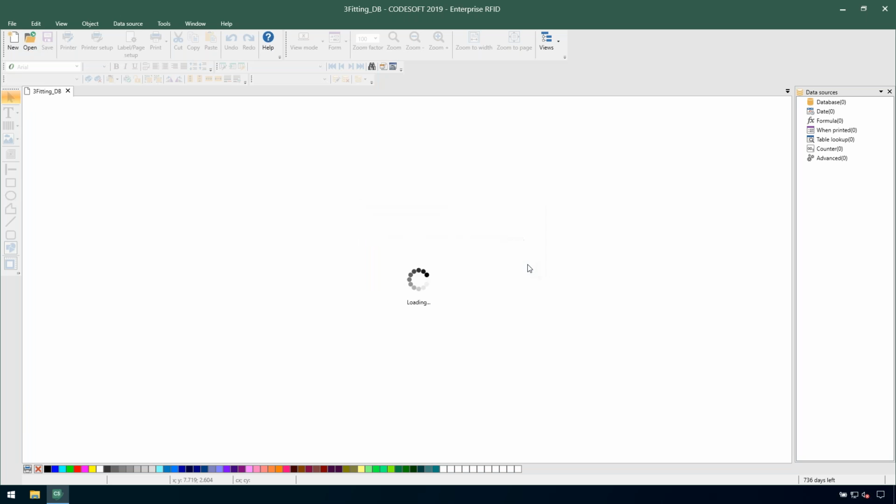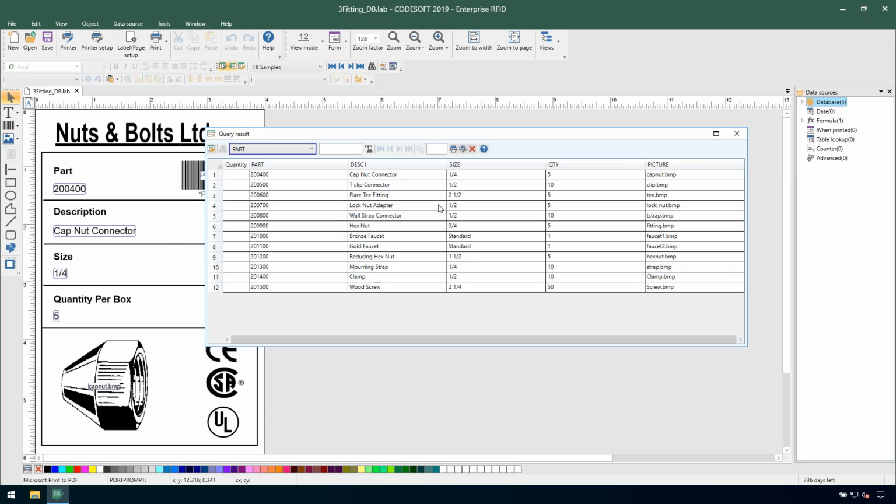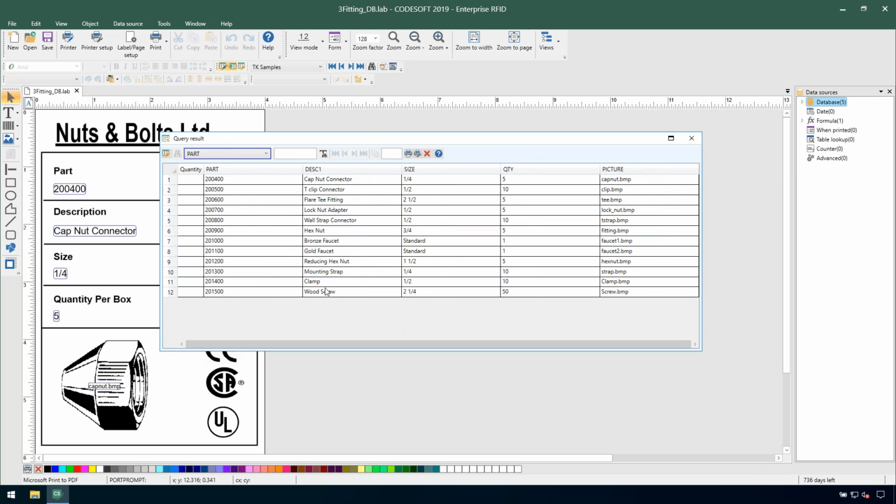First thing I'm going to do is show you the snapshot of the table we're pulling from. It's a very simple spreadsheet. You'll see each part number is listed here, description, size, quantity, picture. There's only 12 records in this spreadsheet, but it's very simple. You just have to take the time to actually add all of that to a spreadsheet, and it can be Excel, Access, Oracle, SQL, FoxPro, AS400. Really, the sky's the limit with what the software can connect to.